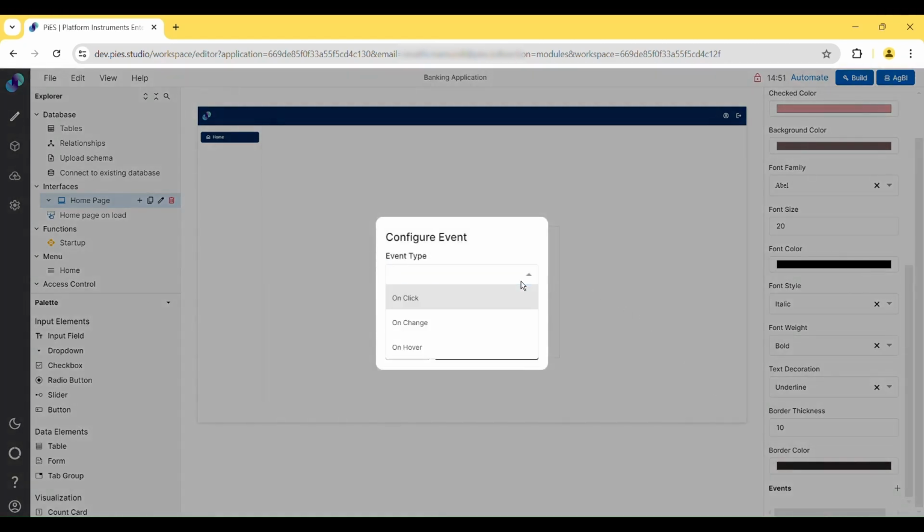Moving on to events section. On click event will be triggered on clicking the checkbox field. On change will be triggered when users navigate from this element to another. On hover will be triggered when hovered over this checkbox field. Let's select on click as an example.